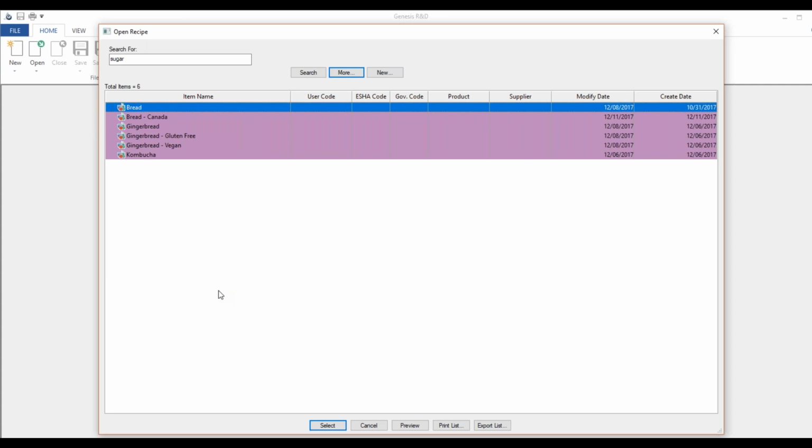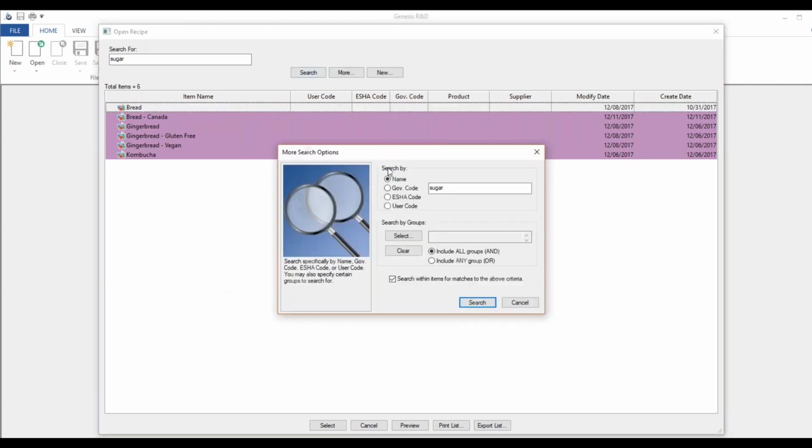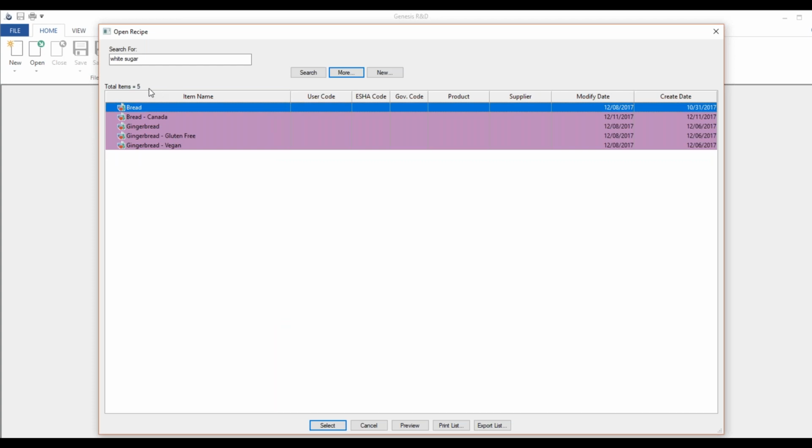And when I search for sugar in my recipes, it's pulling up 6 recipes that contain sugar as an ingredient. The more specific I am with this search term, the more it will narrow down those searches. So here I searched again, and it's leaving out one of the recipes that it pulled before because that recipe used a different type of sugar.